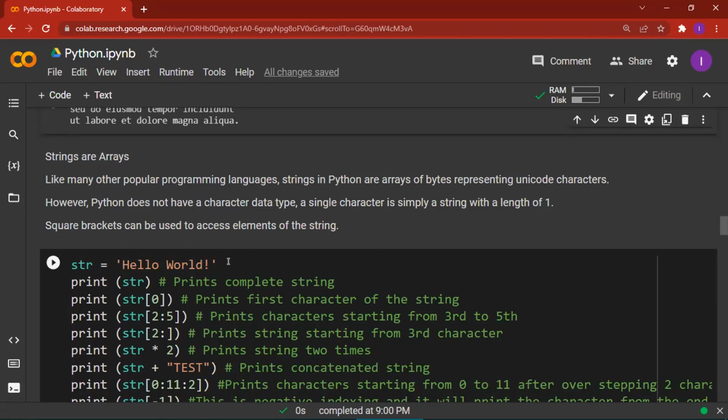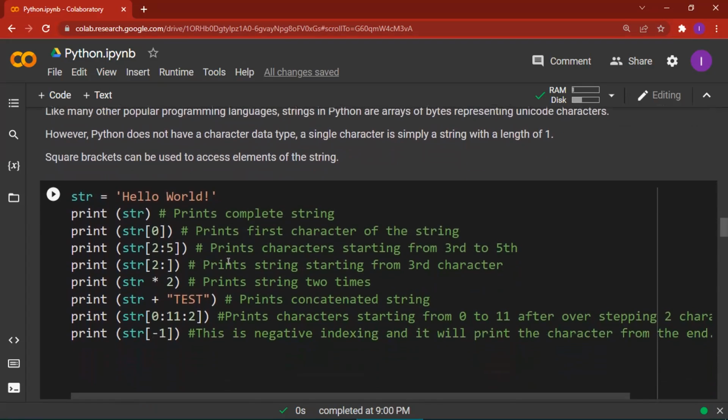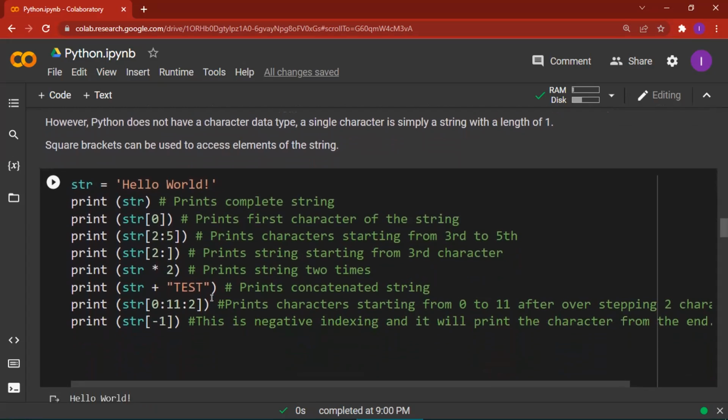When there is only one character, it is categorized as the char data type. But in Python, we do not have this char data type. We only have the string. So what happens to the char data type? It is also considered a string when the length of the string is 1. So these are some operations that we can perform on strings.